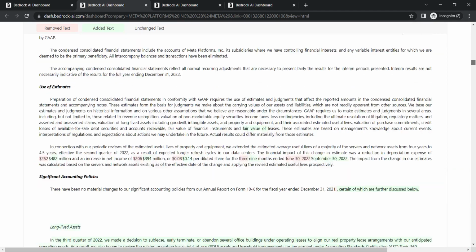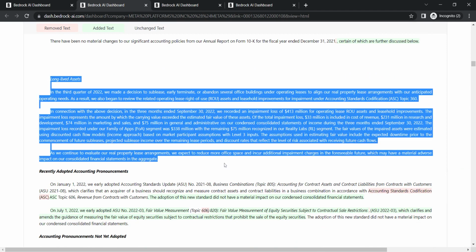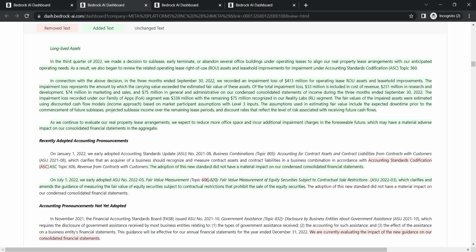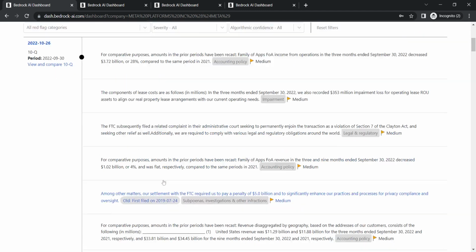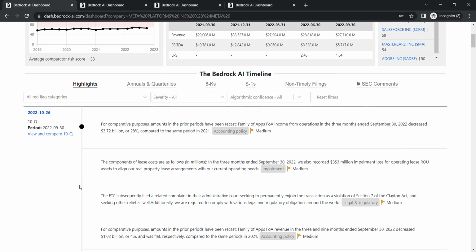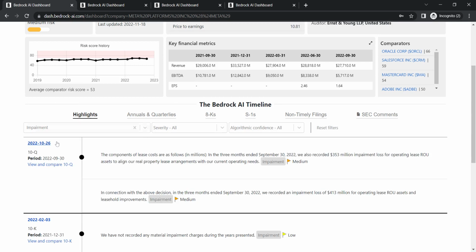You can see here, it's a standard blackline. So you can identify new changes in the 10Q, like a new impairment recognized. I would like to also point out that the two major impairments are prominently displayed in our Bedrock AI timeline view, which you can see here. But if you also want to select impairment from all red flag categories, you'll see the two major impairments, and you can see that they are new.